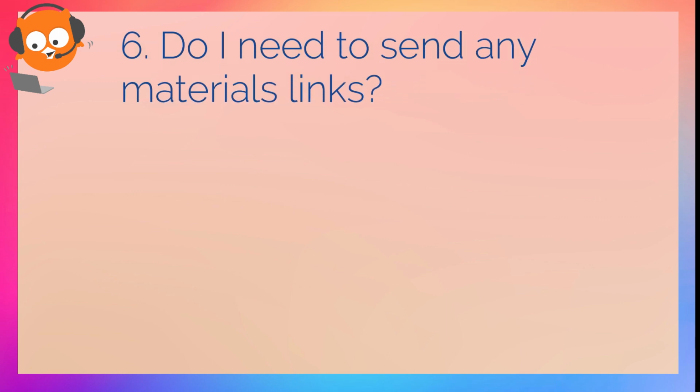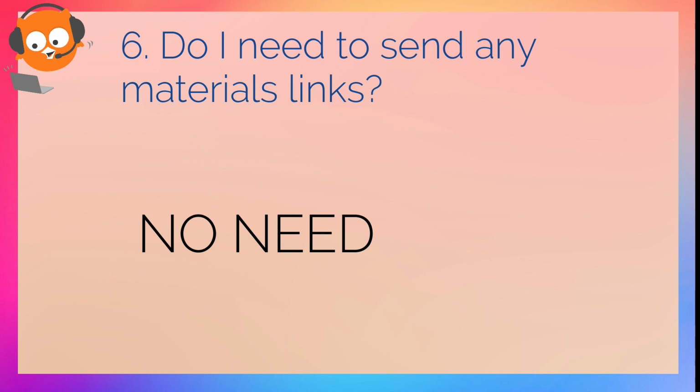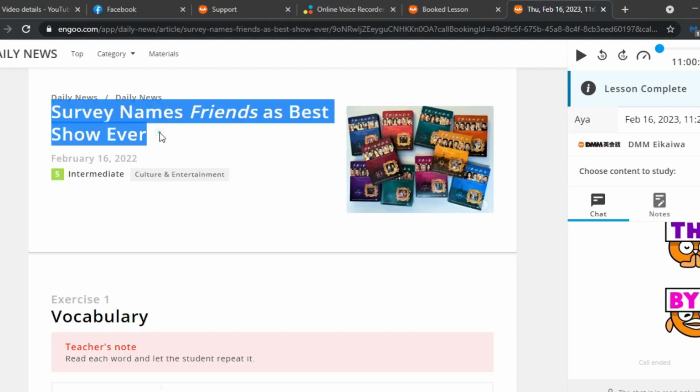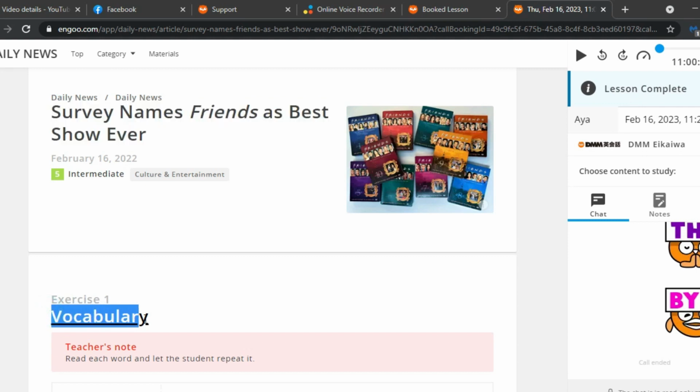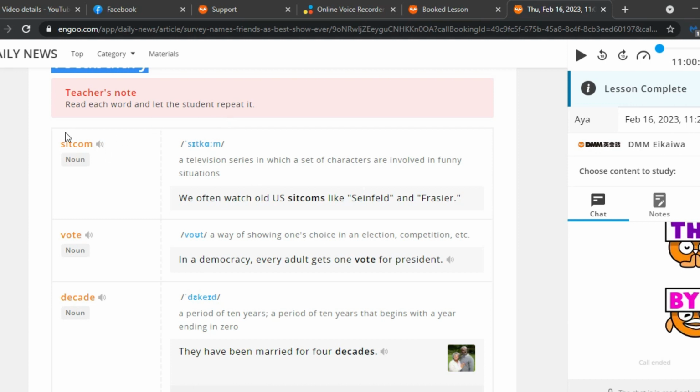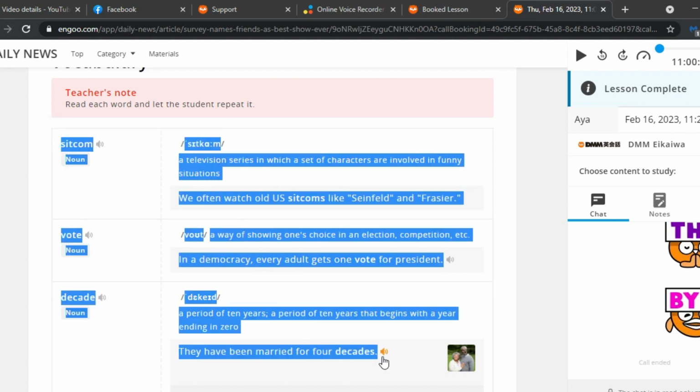Next question. Do I need to send any material links? Well, there is no need to send links for the lesson materials because the lesson page is a shared view and navigation feature that ensures you and your student are always viewing the same material. Clicking the titles of the exercises within the lessons can also be used to navigate your student to the part of the page you are on.